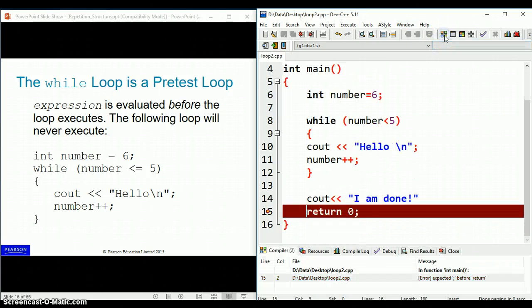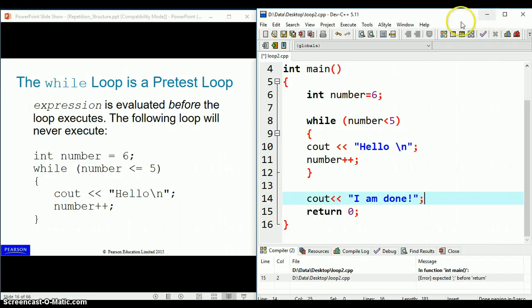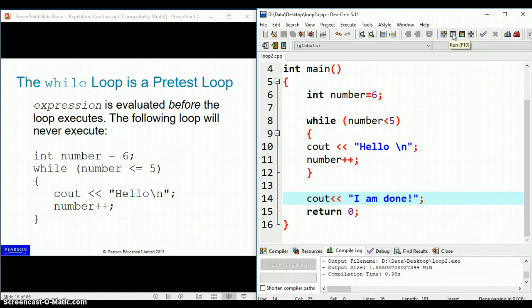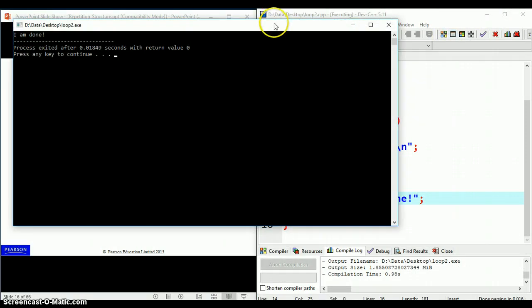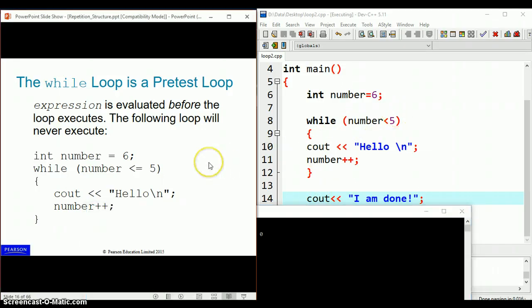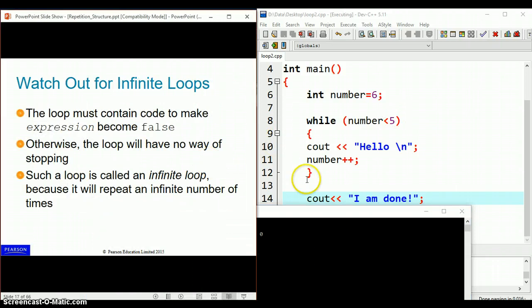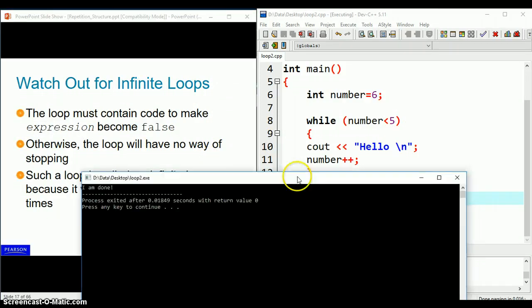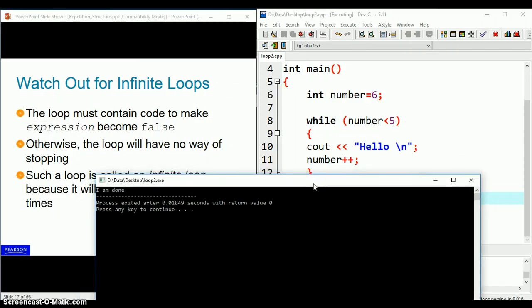So let's compile. Yeah, I forgot the semicolon. So if you compile this, you can see that it never goes into this block of statements. It goes directly here because this expression is not true. Okay. The other problem with loops, especially while loops, is infinite loops.